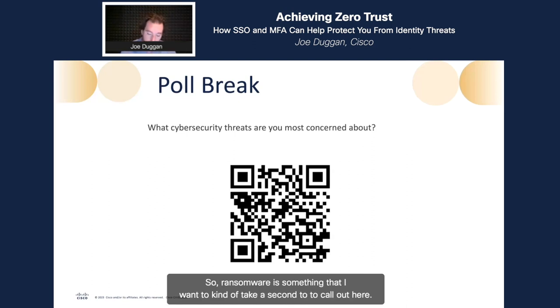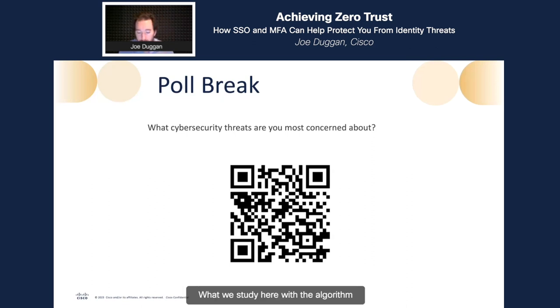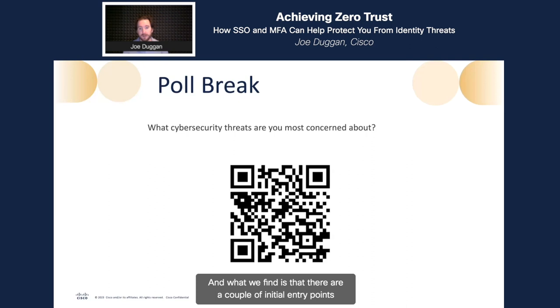So ransomware is something that I want to take a second to call out here. What we study here with the algorithm threat detection team within Duo is the route that attackers take to execute a ransomware attack. And what we find is that there are a couple of initial entry points that are pretty common. There's a couple of different ways that bad actors will spread through a network and get access to resources once they have that initial access.